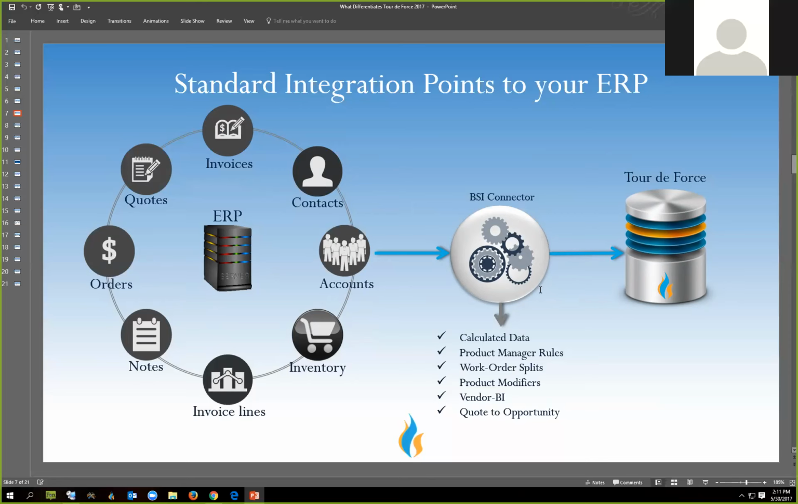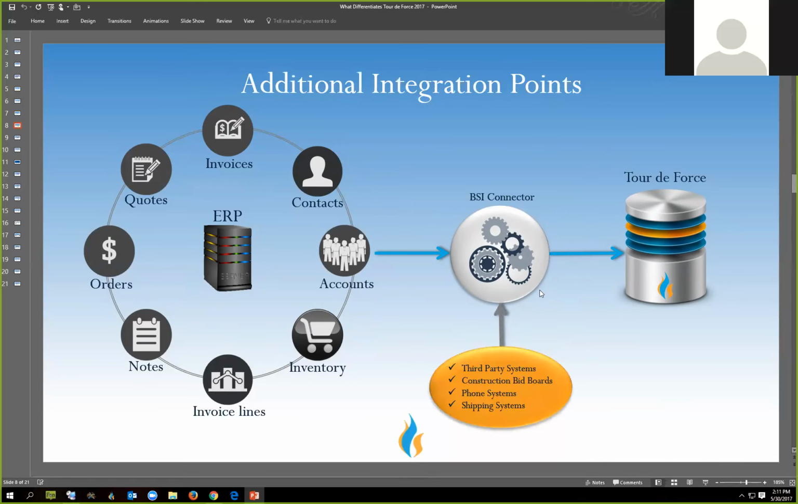So just a little bit of a slide to illustrate what Tour de Force can do with the integration points. Now, we're not limited to an ERP system. We can pull from third-party systems as well. Could be construction bid boards, could be phone systems, could be a shipping system like, say, UPS Worldwide Ship, something like that. Ultimately, putting tracking numbers on orders.